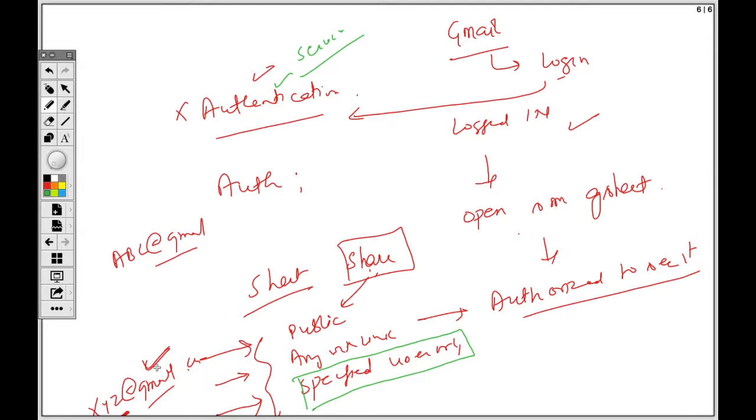This resource was only given to xyz@gmail.com. So abc@gmail.com is not authorized to access it. He is authenticated, no problem. He is not authorized. Similarly, you can access your own email services while you are authenticated by Gmail. So you are authentic, but you are not authorized to access someone else's email, right?